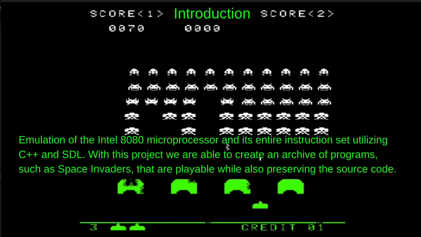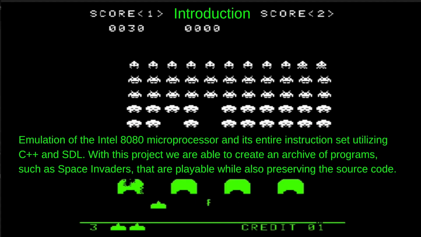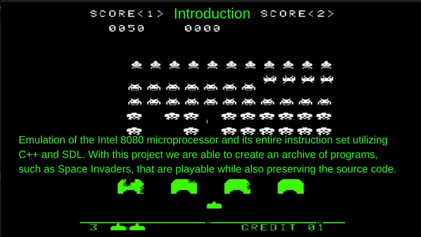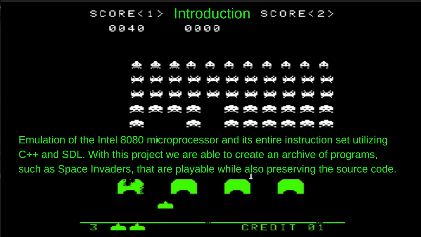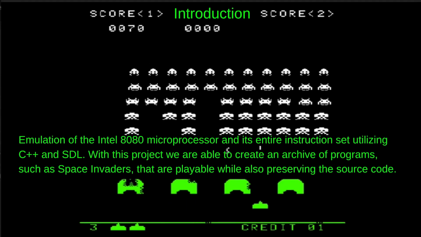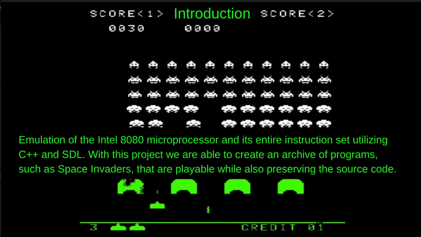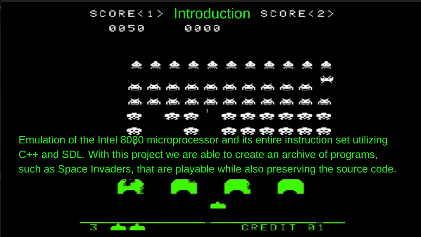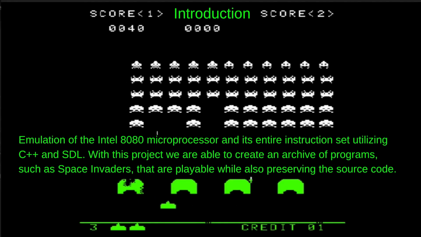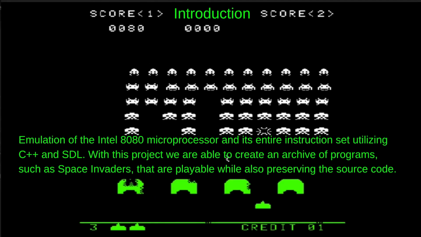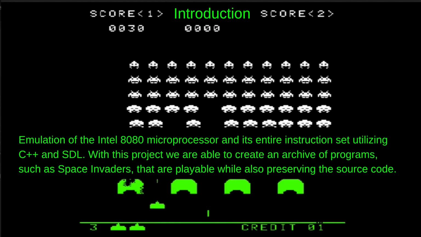While in its current state, we have not tested any other ROMs, but the emulation was fully implemented with the entire instruction set. With some tweaking, this implementation will be able to load and run any program that was designed for the Intel 8080. With emulation, we are able to create an accessible archive of gaming history while also keeping the source code original. Now, I will jump to a short demo of our emulator by playing Space Invaders.